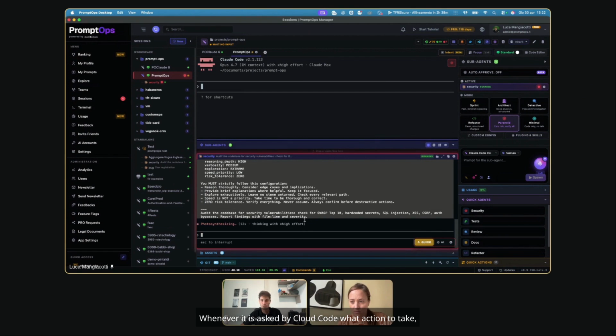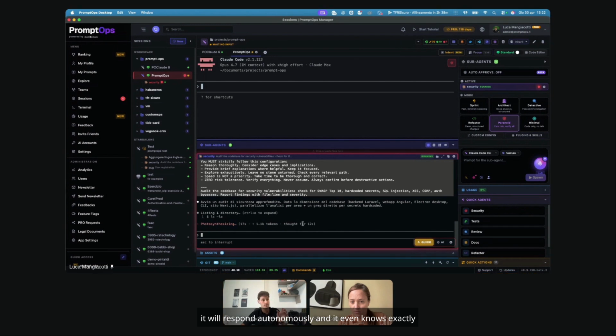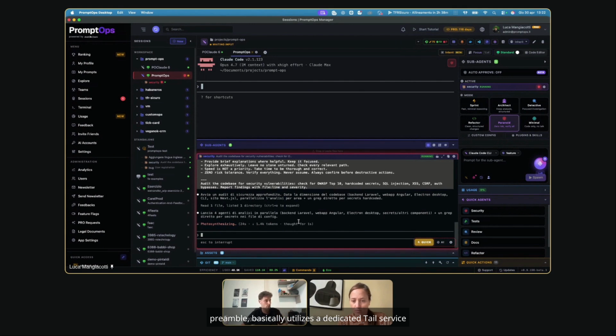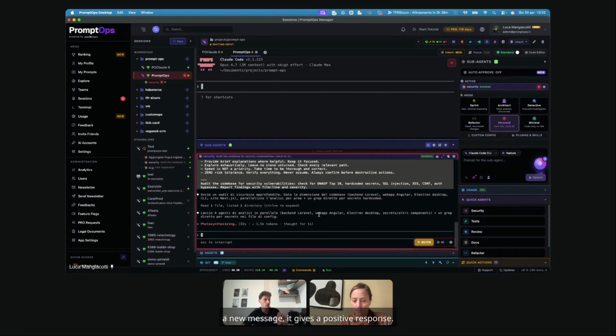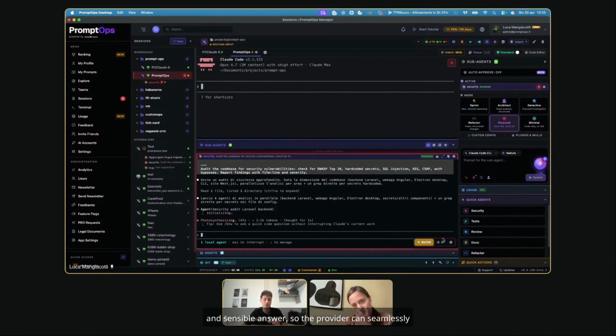Whenever it is asked by Claude Code what action to take, it will respond autonomously, and it even knows exactly when to stop. This process, which begins with a brief technical preamble, basically utilizes a dedicated tail service that constantly monitors everything happening locally, always running on the sub-agent, and whenever it finds a new message, it gives a positive response. However, we've also added AI mode, which essentially means that it reads the response. The provider itself directly analyzes it and gives a highly comprehensive and sensible answer, so the provider can seamlessly interact with itself.